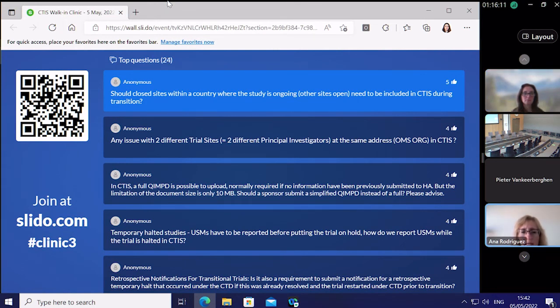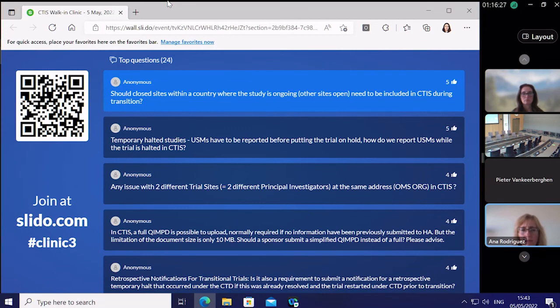Should closed sites within a country where the study is ongoing, other sites open, need to be included in CTIS during transition? No, I think you should include in the trials that are ongoing, as far as I know. But I think that's a good question, and I don't think this is specifically clarified in the Q&A from the Commission. Do you know, Noemi, if this has been raised in other meetings or fora? But I mean, what makes sense is to have information on the active sites, not on those that have been closed. But perhaps this is something that we can indicate to the Commission if this can be clarified, because I don't remember having seen this in the Q&A.